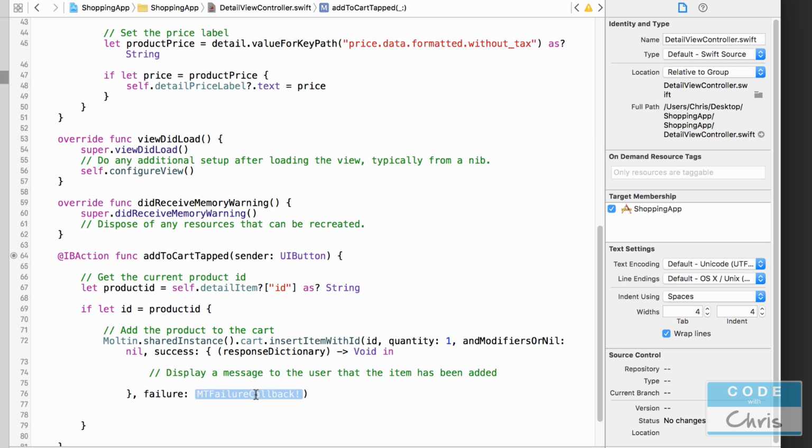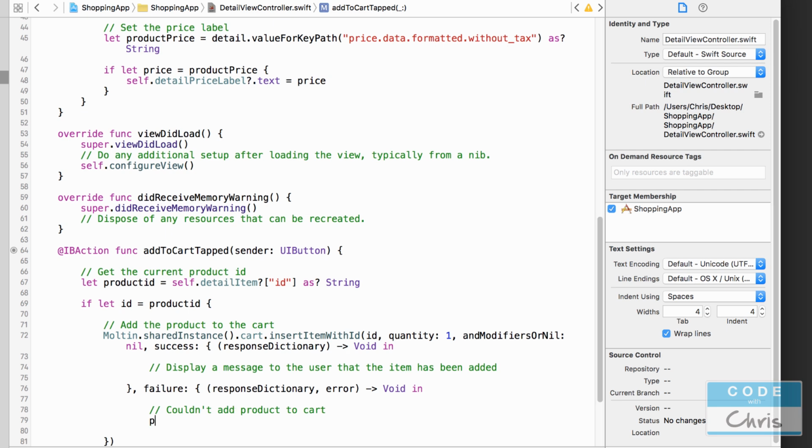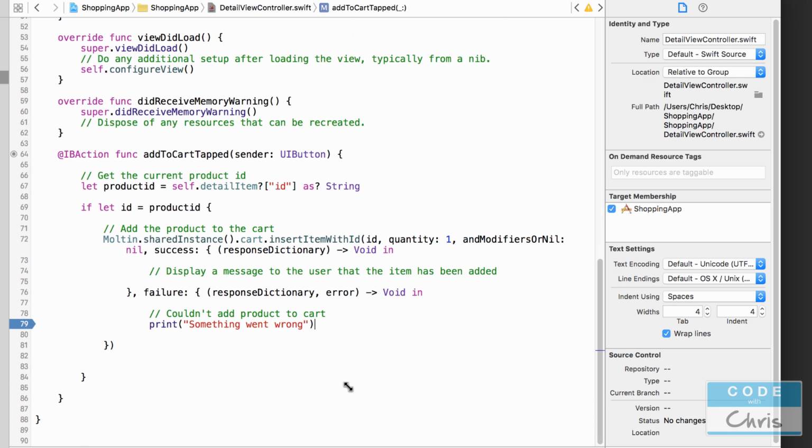And if it failed, let's double click that to expand it. There's 2 parameters in this response. One is the response dictionary, and another we're just going to call error. So in this callback, let's say couldn't add product to cart. Let's just print here, "Something went wrong." And I'm going to put a breakpoint there in case it ever gets there, so it'll stop the execution, and then we can inspect the response and see what went wrong.